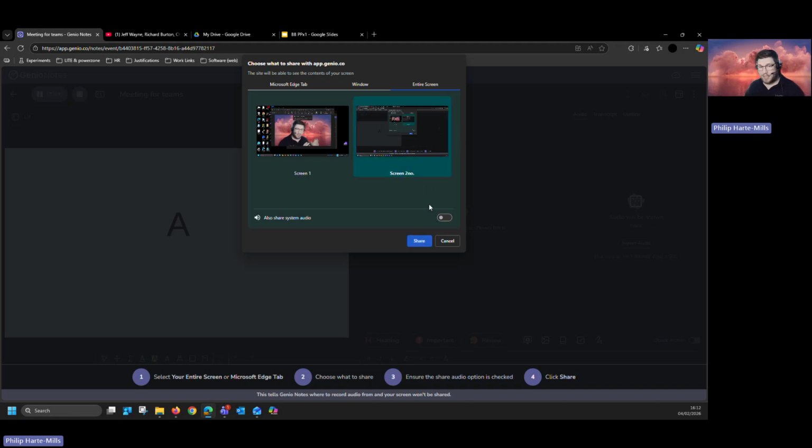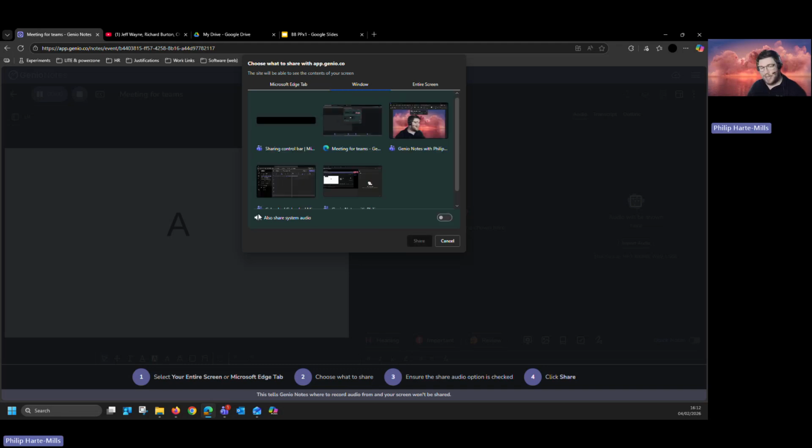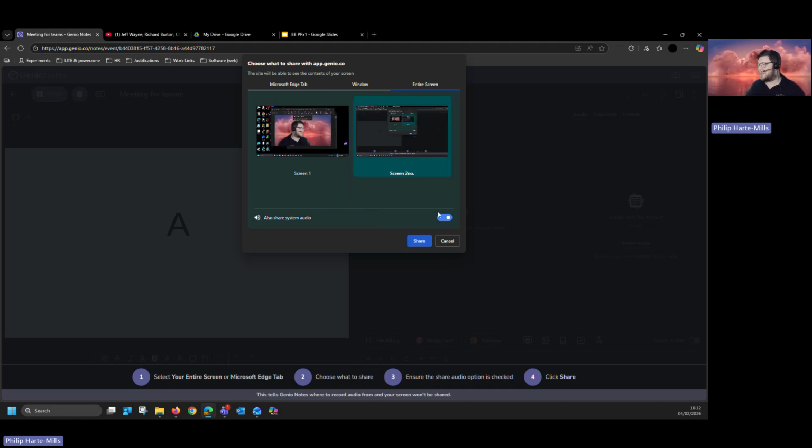If I choose screen 2, you'll have to ensure that you choose this option at the bottom. Also share system sound or system audio. In window, again, if it's not displayed on there, you'll want to select this share system audio. Unfortunately, by default, it comes off. So just ensure that you tick that because then it means that anywhere that you're playing sound on your system, it will pick it up.